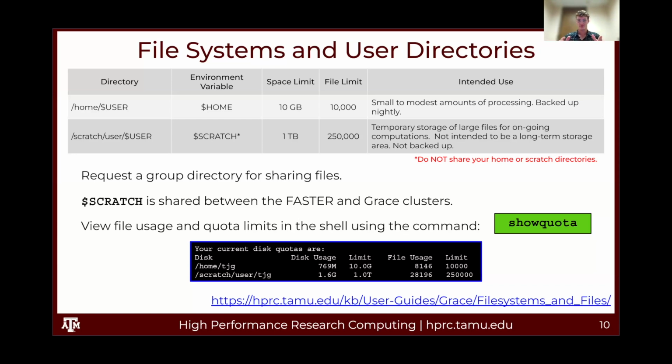So when you're doing computations, I really recommend that you have your own external drive that you keep in your office or wherever you do your work, or keep it on your computer, just so that you have backup. And these environment variables right here, y'all took the Linux class. So if you were to type $HOME in your terminal, it would show you the directory. You can also see your quota in the shell if you type show quota.